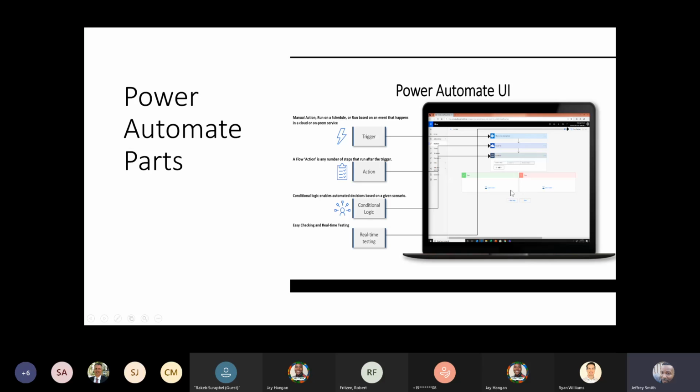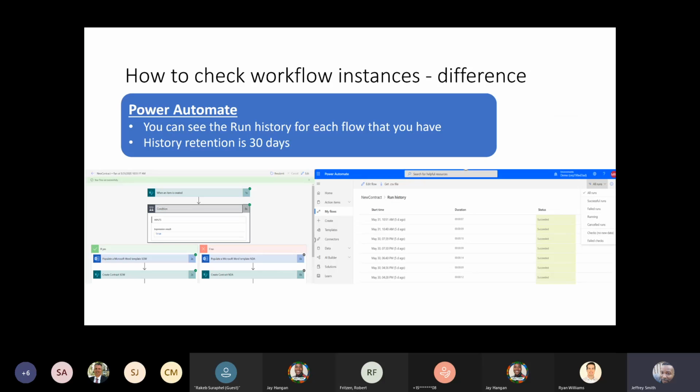And of course, inside of Power Automate, we have real-time testing, which we'll see a little bit later on the demo. All right. So this is one example. It's coming from a SharePoint list. The condition is an input. So if the input's true, and then do this. If the input is false, then do that, right?